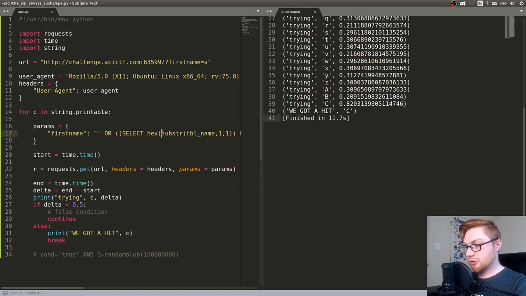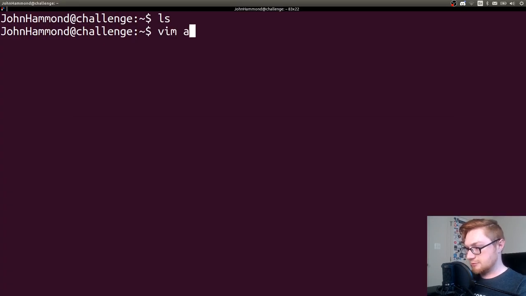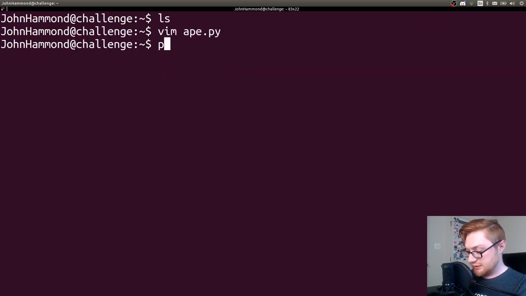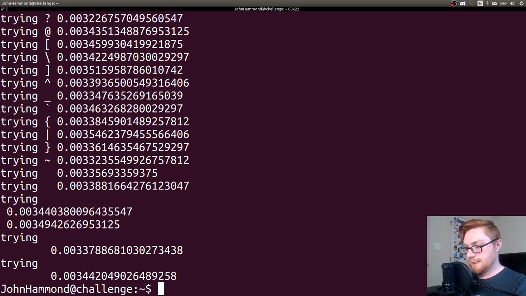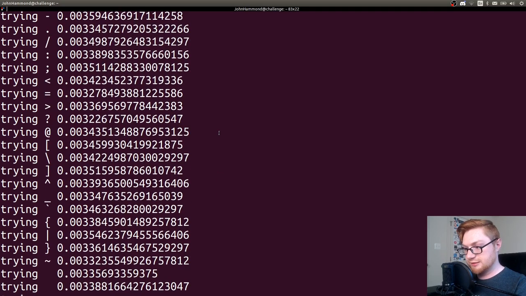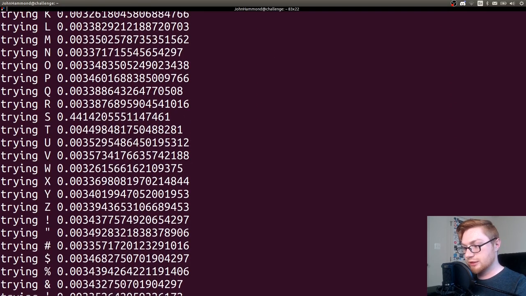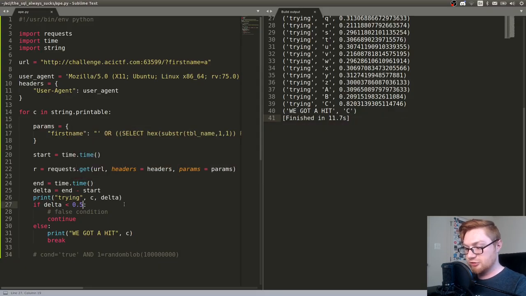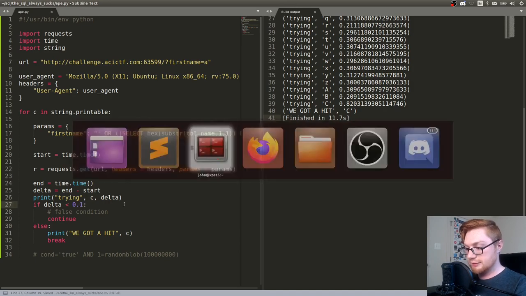Let's make our Python script, vim ape.py. Slap that in there. And now let's python3 ape.py. There we go. Now it's going super duper quick, even way too quick, so that our timing doesn't matter. But that tells us, okay, we have a condition where it is certainly true, and ones that aren't are maybe less than a second. So we can change our threshold to 0.1. How about that?